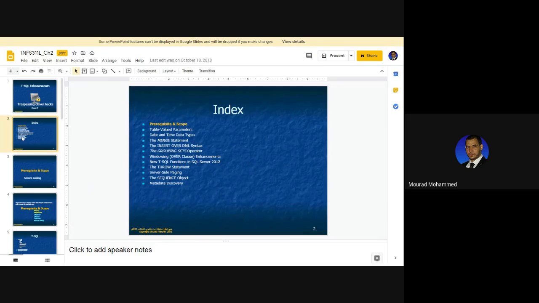Let's see the short index that we're going to pass through upon this unit. Mainly, we see the main pillar functionality that the T-SQL presents to us, in order to represent the view where we see the T-SQL in action.